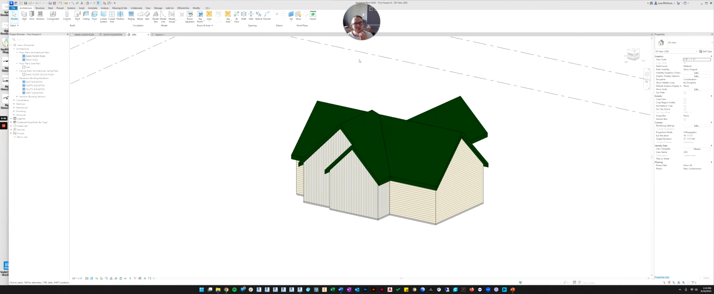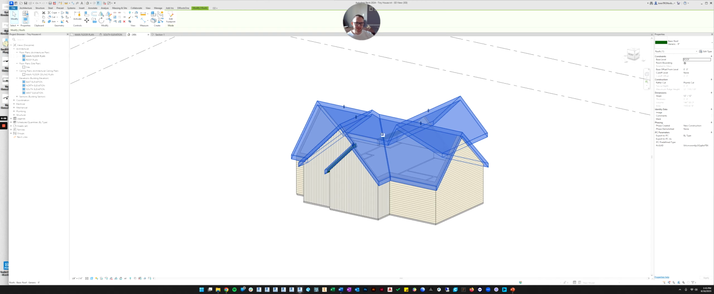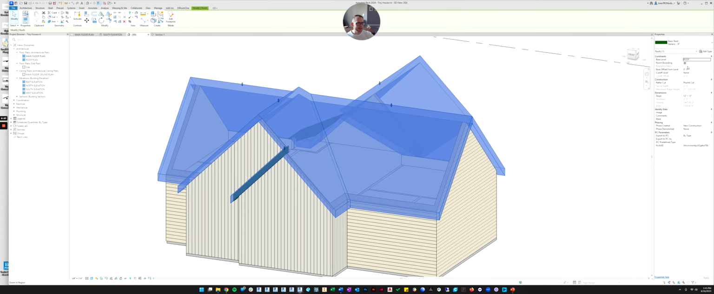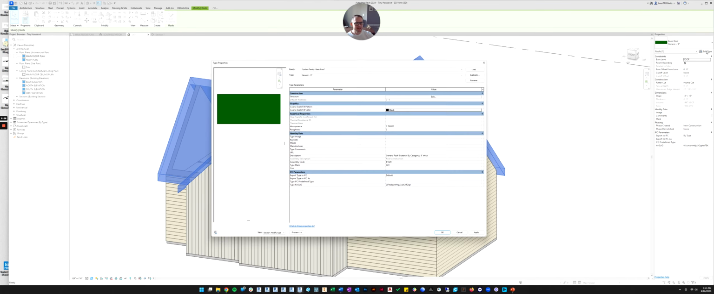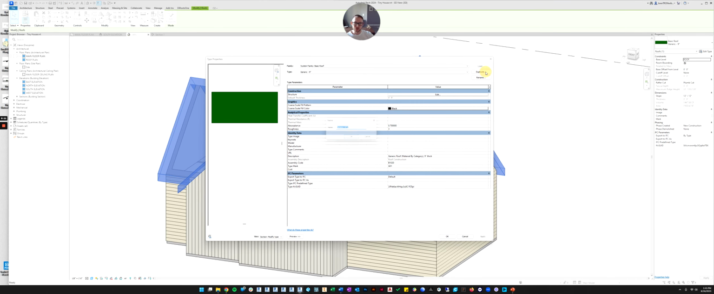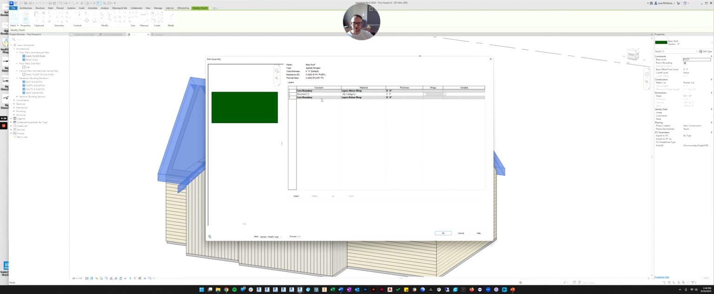Okay, editing a roof is just like editing the ceiling or the floor. You simply click on it, and if you go over here, you can edit the type of roof. Let's first duplicate it, and let's name it asphalt shingles. Click OK, and you can edit the structure just like everything else. And right now, there's not much in there.